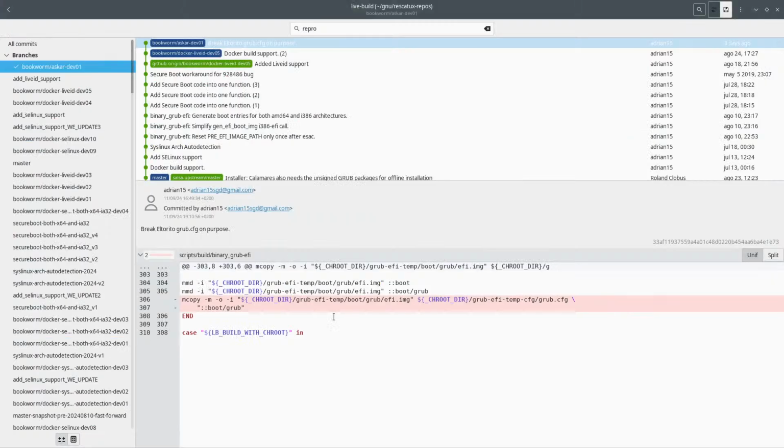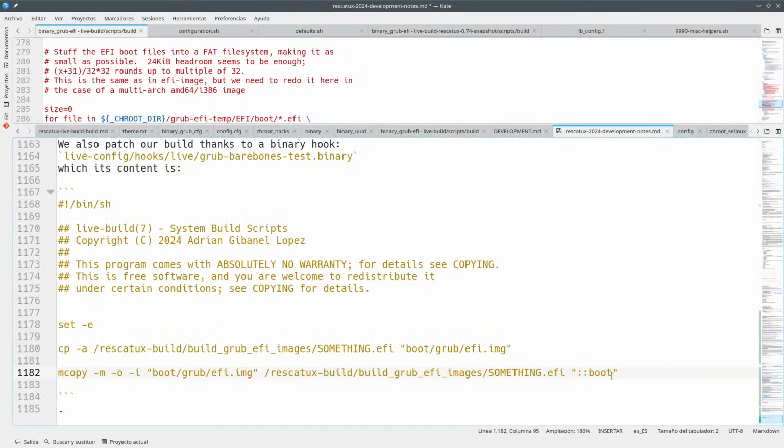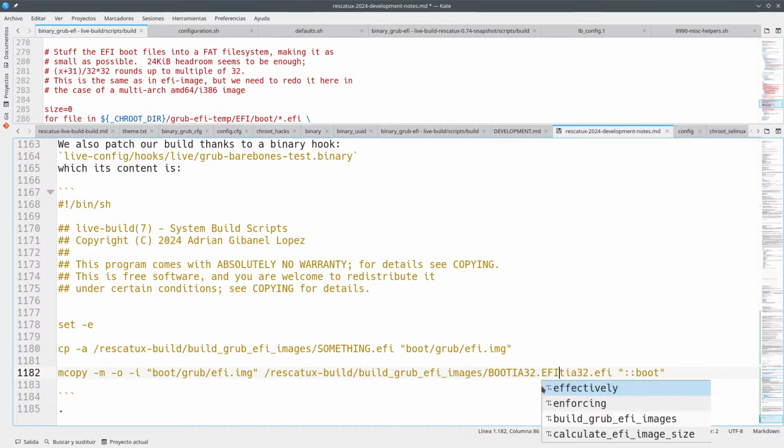Because this is not grub.cfg, this is a directory. So the directory where I want to put the stuff is boot, and so we want this to be boot x64, isn't it? I mean, not boot x64, but boot IA32.efi, isn't it? This is what we want to be doing. So we actually want this to be capital letters, if I'm not mistaken.